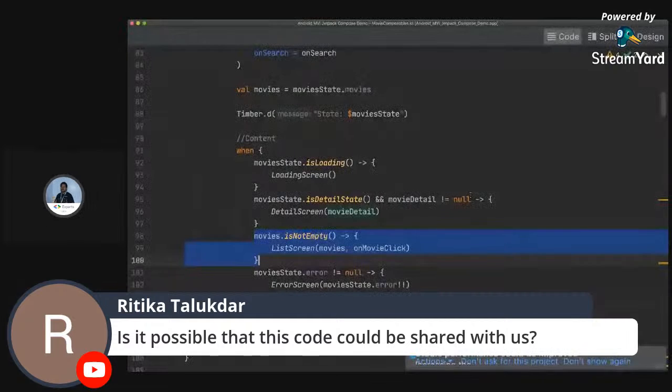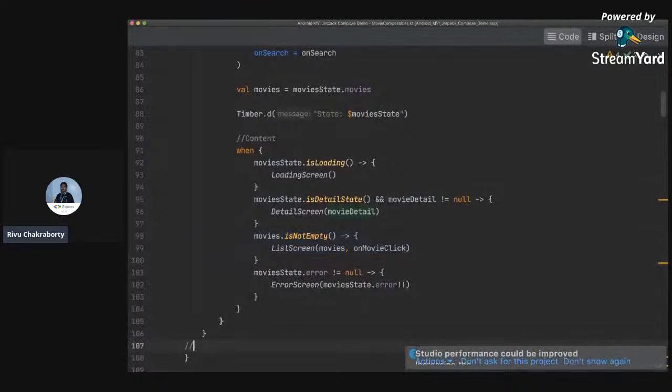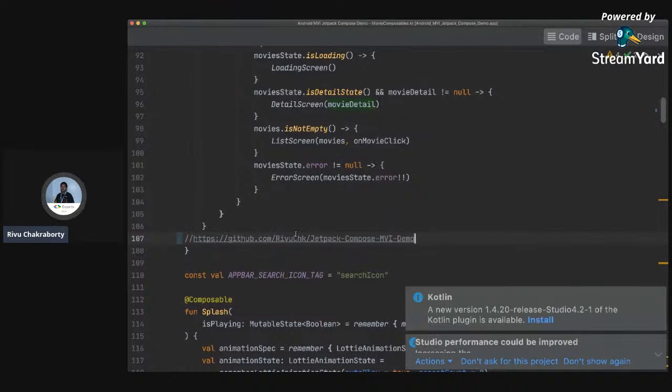Yeah, Ritika, this code can definitely be shared. It's already there on GitHub. I will mention the link here: github.com/revuchk/jetpack-compose-mvi-demo. You can go to this link, and this code is already there.